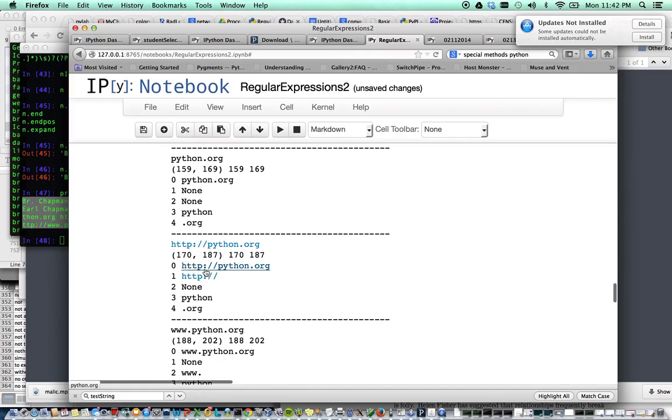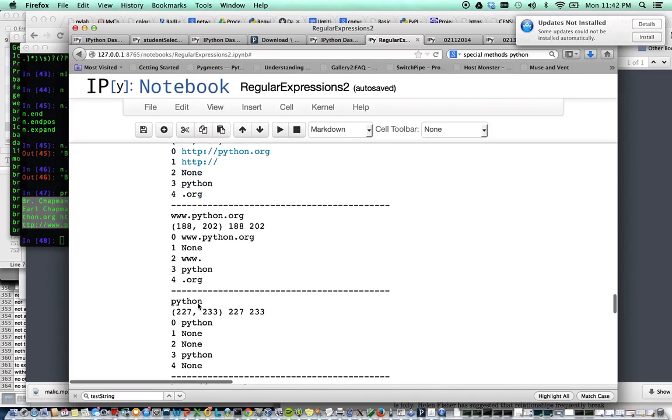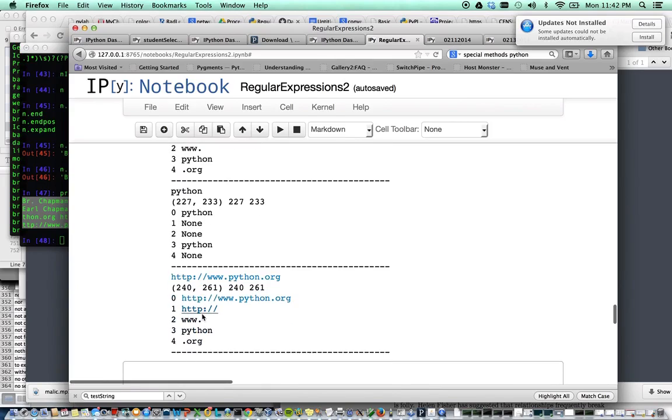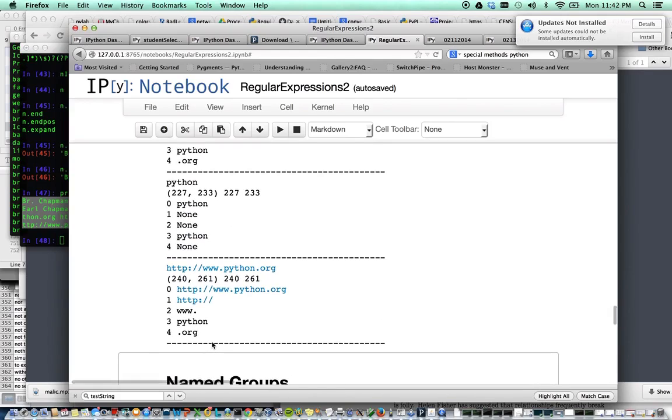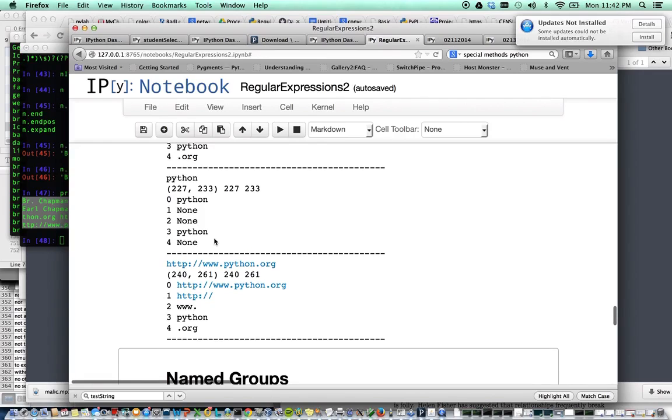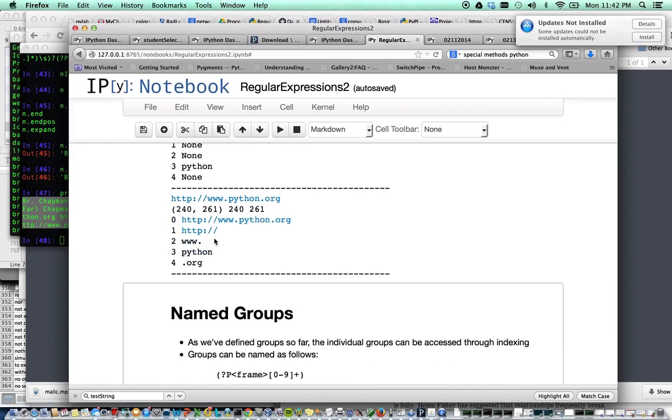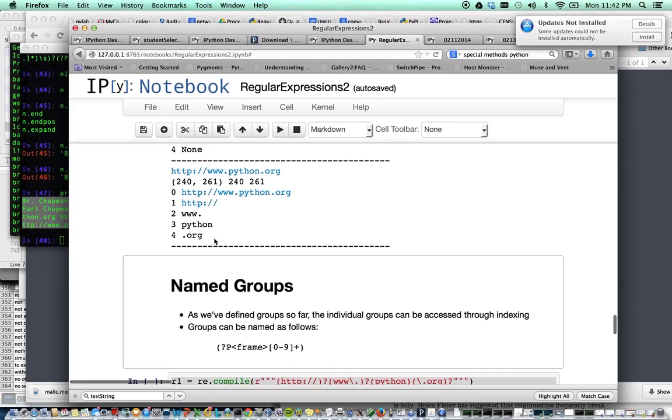The overall match phrase is http://python.org. So I do have the HTTP. I don't have the www, and so on. And here's one where I have all the pieces matched. Okay, so this is useful, but it does require us to know the index order of a particular group that I'm trying to access, and maybe a more user-friendly way for that is for us to provide names for the groups that we're going to be working with.